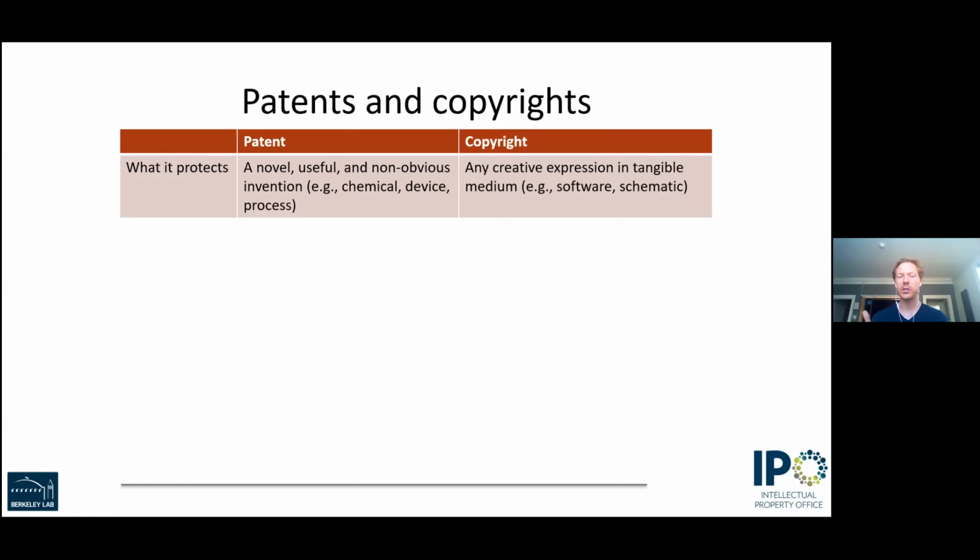Copyrights are essentially a creative expression in a tangible medium. Probably where you've heard of copyrights is software, where you have expressed code in a computer terminal into digital ones and zeros representing that code. That is a creative expression in a tangible medium. And again, that can be used for software. It can be used for engineering drawings or schematics. It can be used for songs. It can be used for images or paintings. It can be used for a lot of different things.